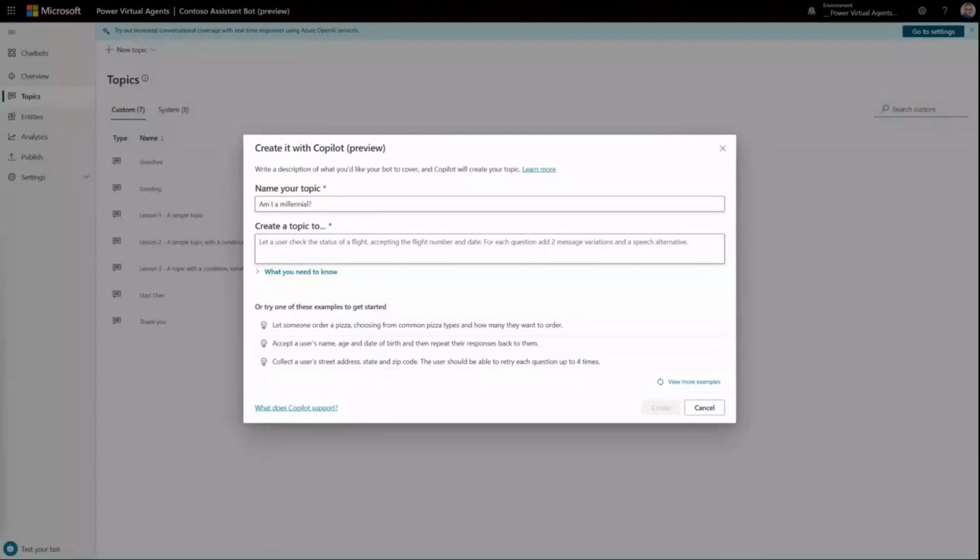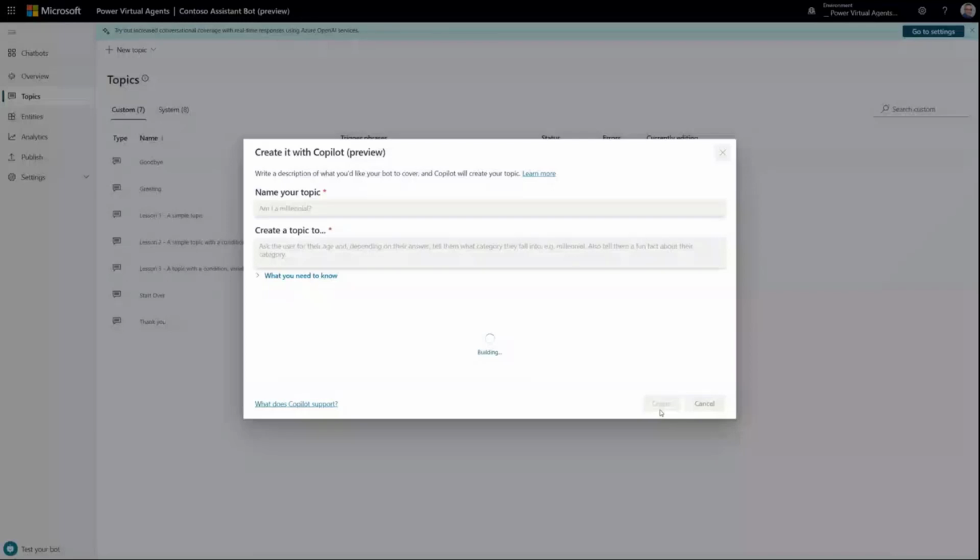And for the request, I'm going to say, ask the user for their age, and depending on their answer, tell them what category they fall into, for example, millennial, and then also tell them a fun fact about their category. And the key difference here is I'm asking it to branch my logic within my topic. So let's go ahead and hit create, and we'll see what it comes up with.